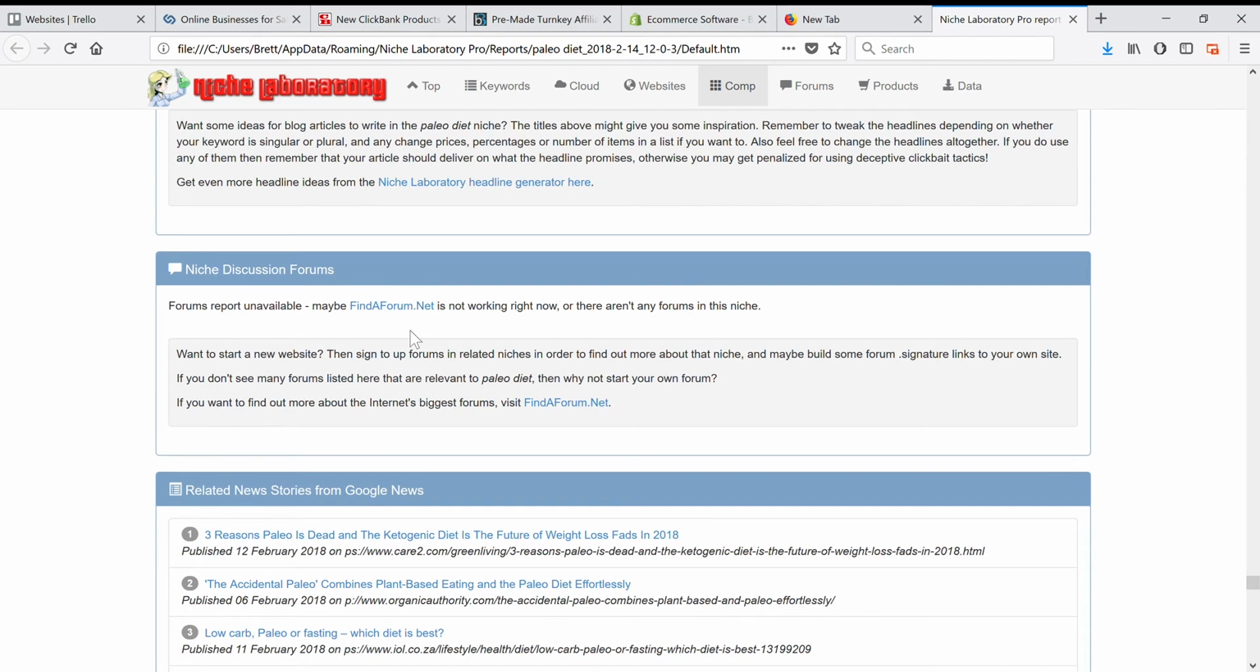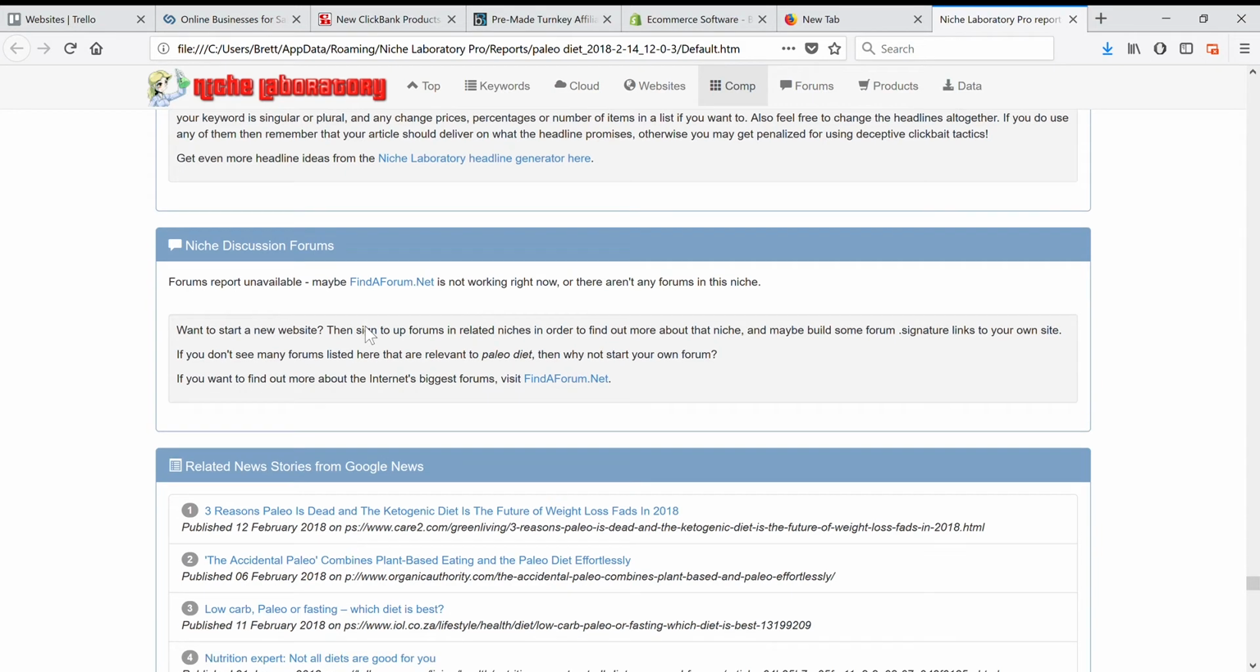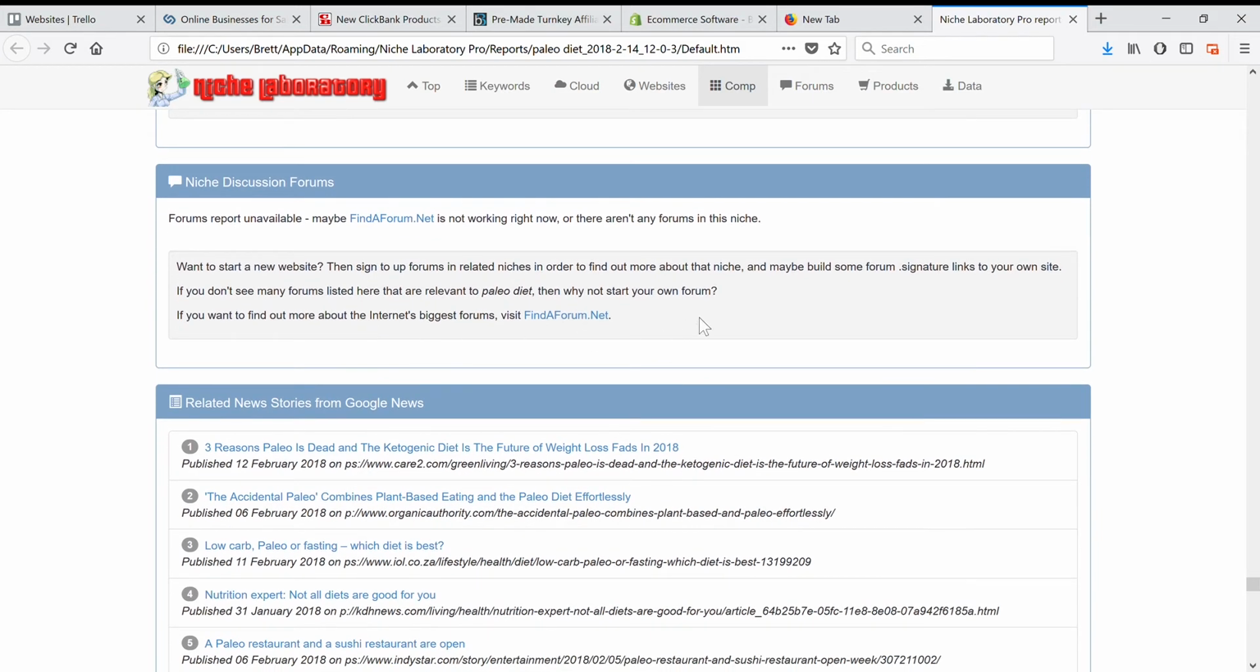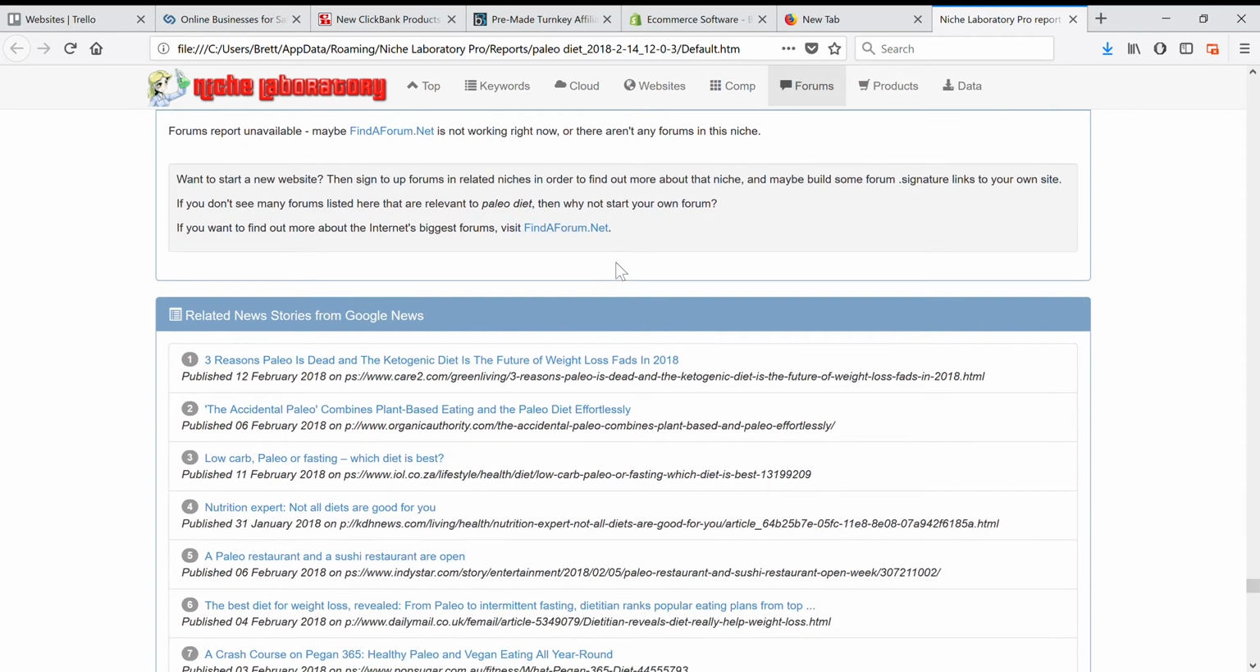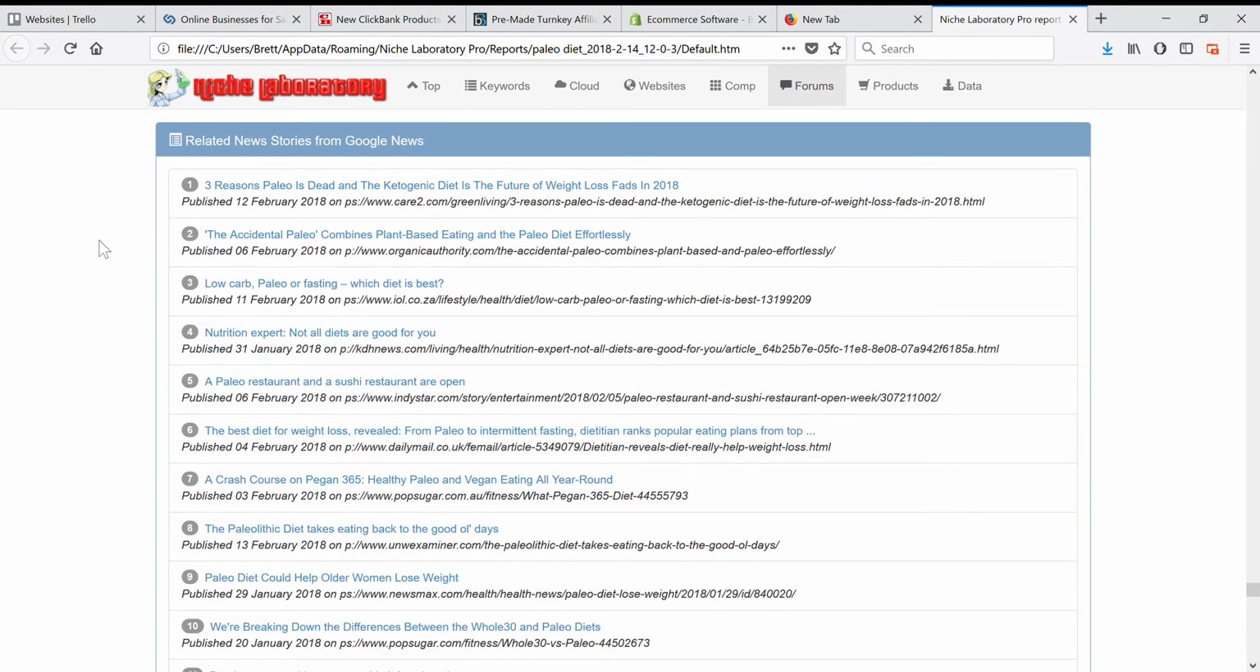Forums are also a good place to find lots of keywords and how-to questions. There's always newbies asking questions about how to do particular things. You could also have a go at starting your own forum. I've had mixed results doing that. I have added a forum to Niche Laboratory, but it's not really that popular yet, and it can be hard work building and maintaining a forum.